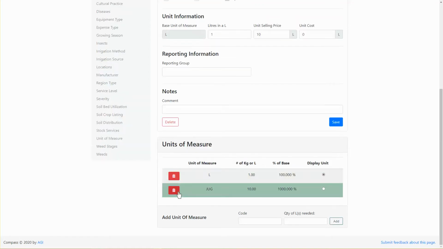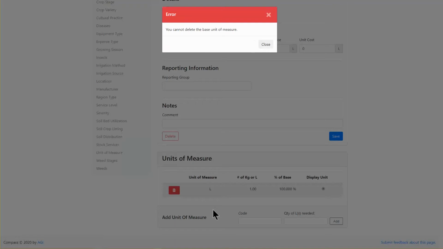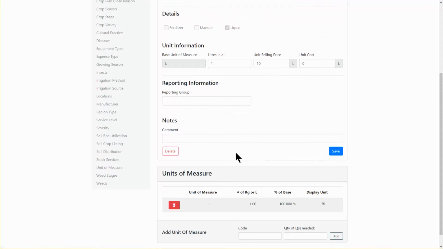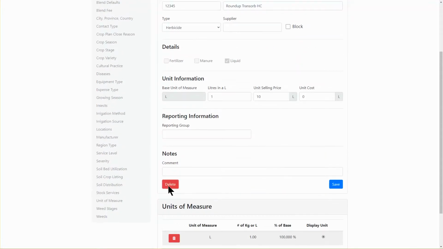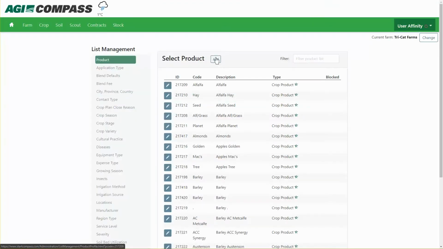If I want to remove an alternative unit, I can. Compass will not allow me to delete a base unit. If I want to delete a product overall, I just have to click Delete. Now, Compass may give you an error message if you're trying to delete a product that has been used on a crop plan or somewhere else in the program.